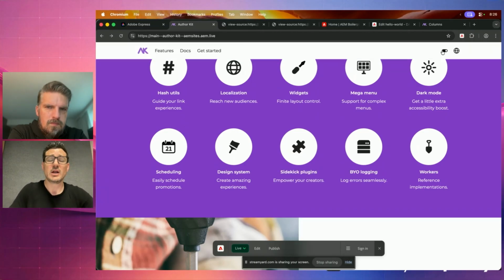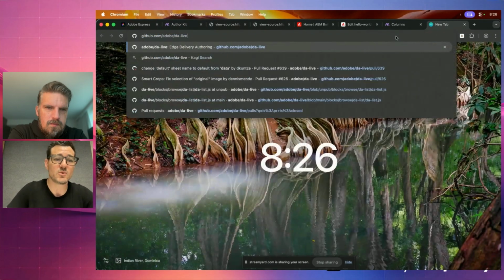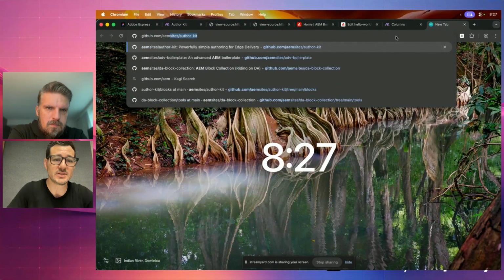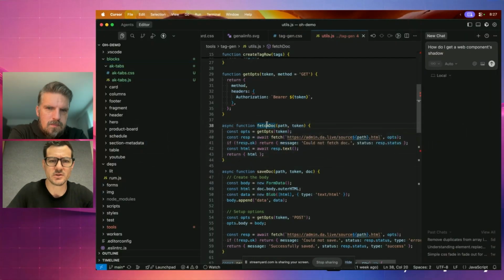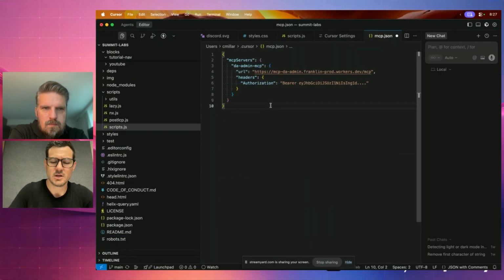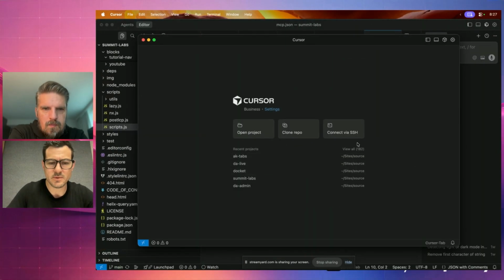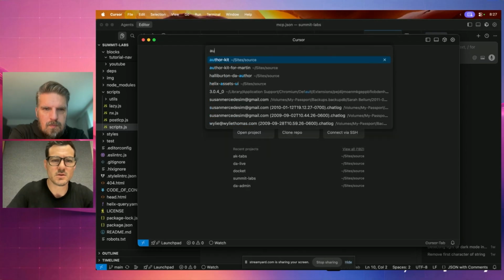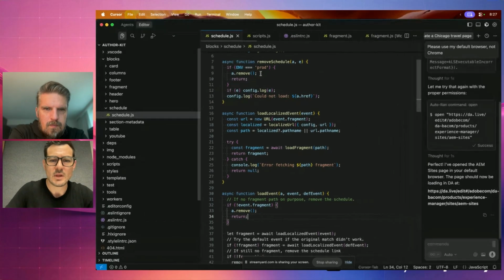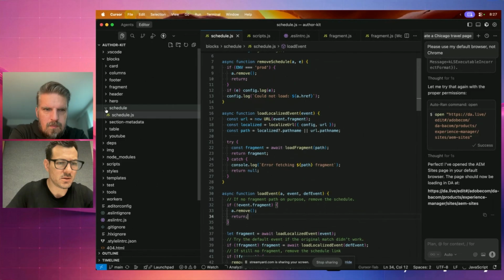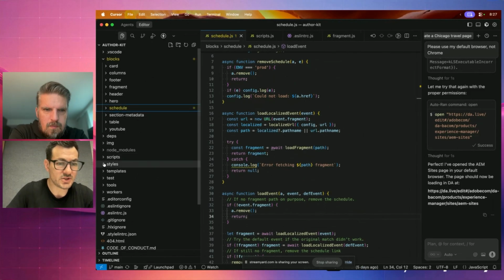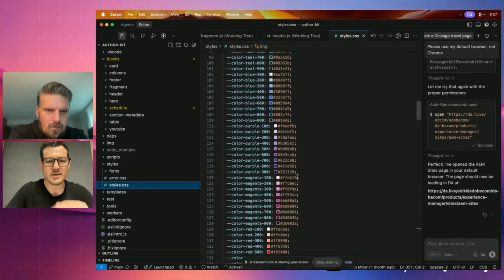So here, we'll give you really great patterns to do that. In fact, we'll pull up the code base itself. I'll pull it up in Cursor because that's a little bit easier. Let's pull up AuthorKit, and we will go to our styles, style CSS.